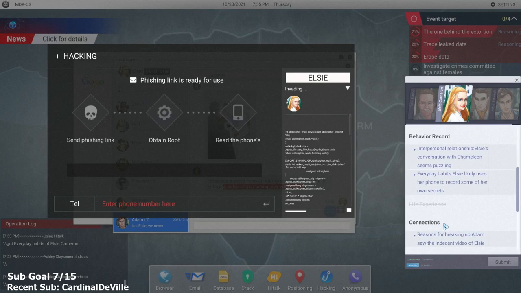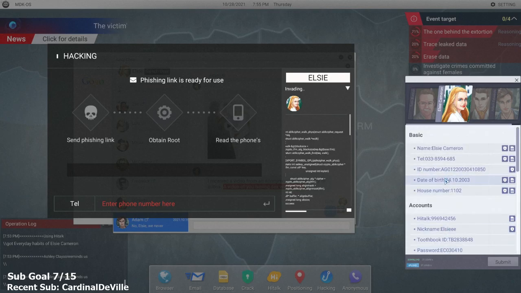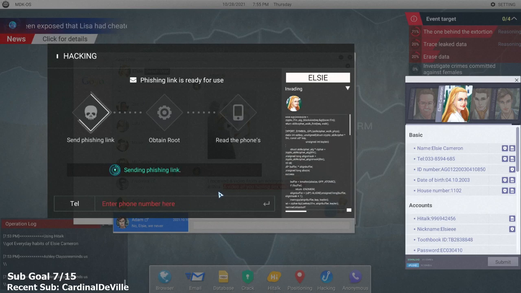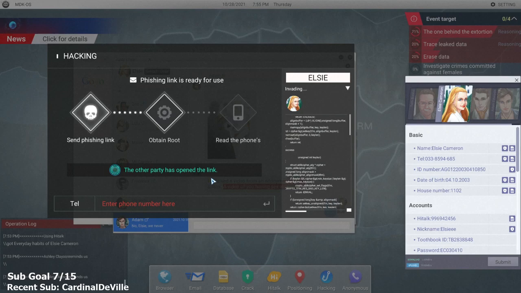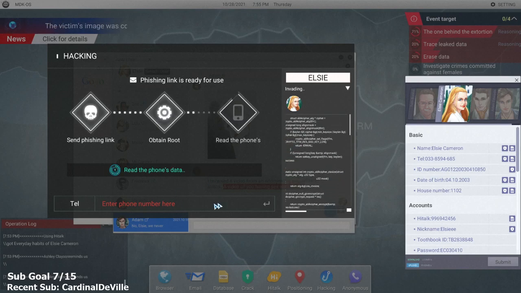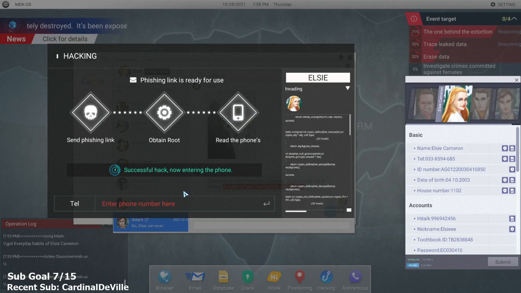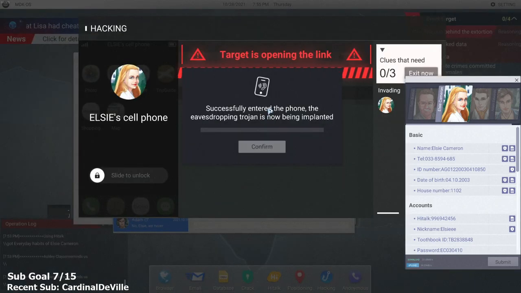Oh boy. Her phone number is this. Phishing link. Other party has opened the link. Wow. Read the phone numbers data. All right, here we go.